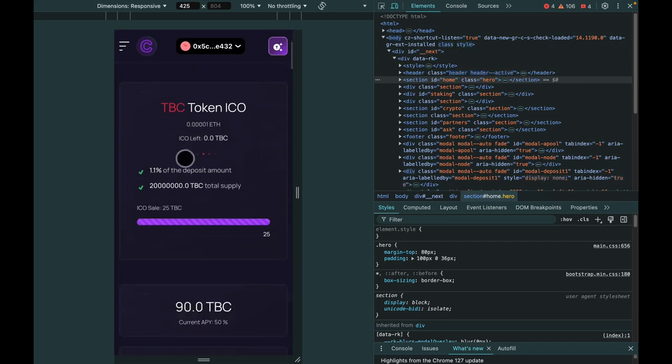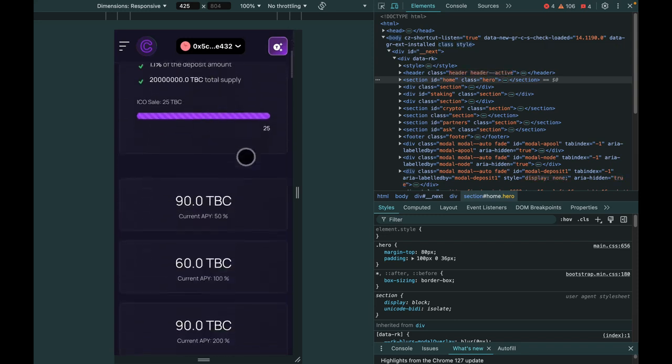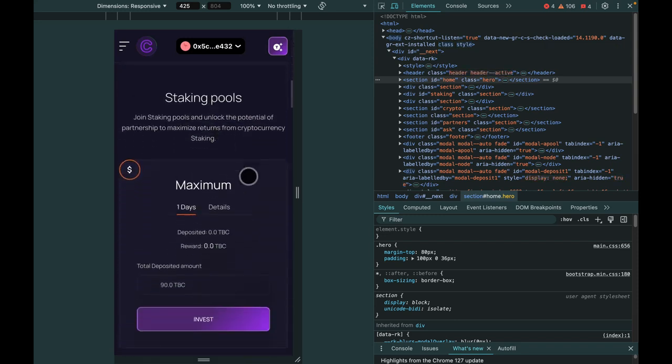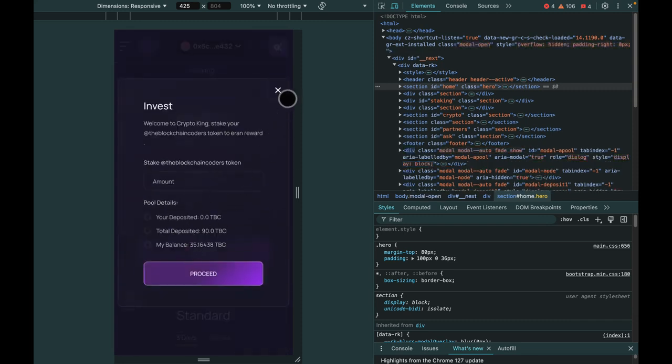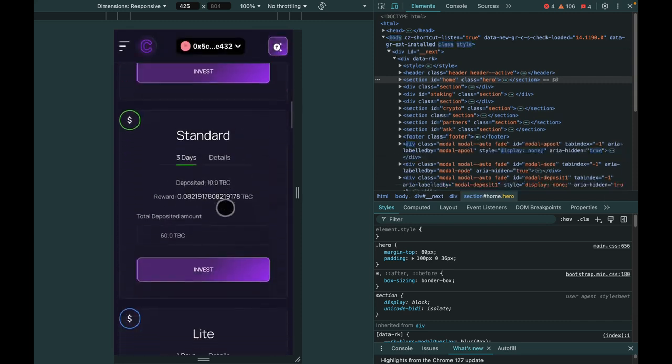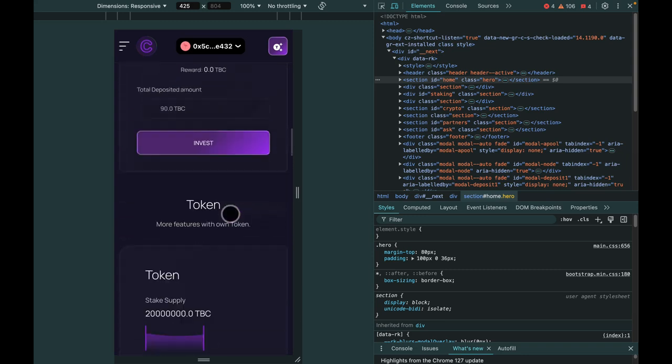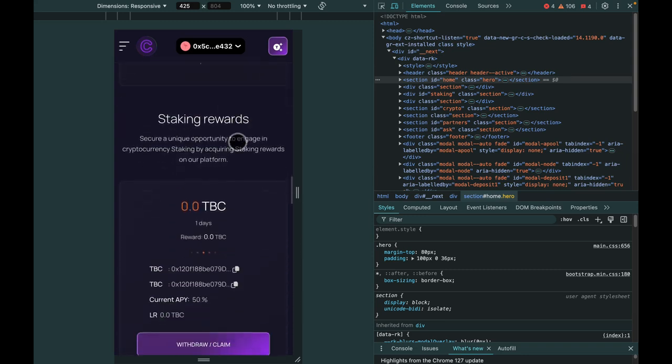This is the hero section. This is the token detail ICO section. Here we have the stat section. Here we have the first staking pool, so you can click here and invest in this particular pool to earn rewards. They have the second one, which is the standard elite. Here we have the token details section. Here we have the reward section.